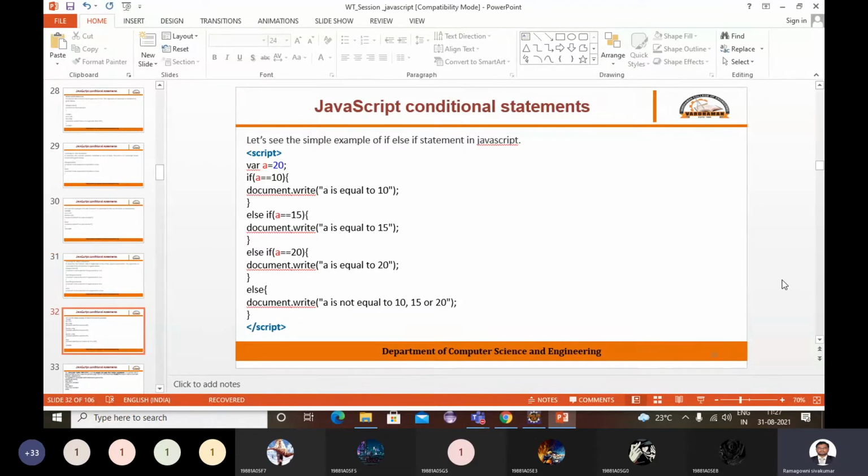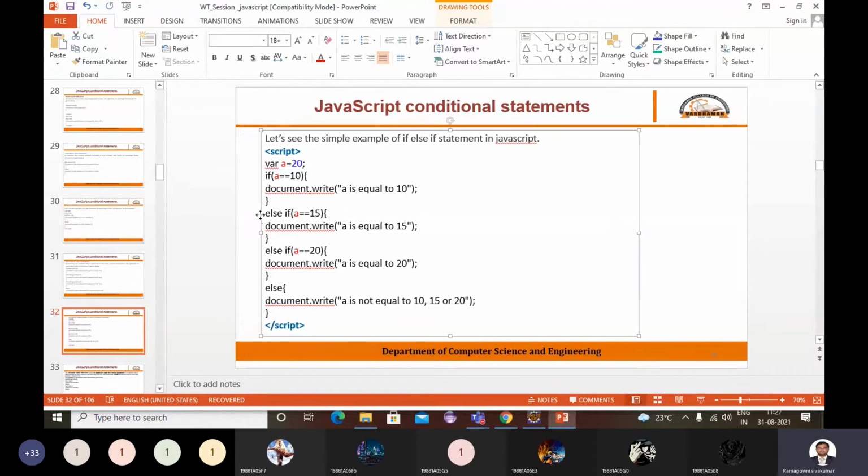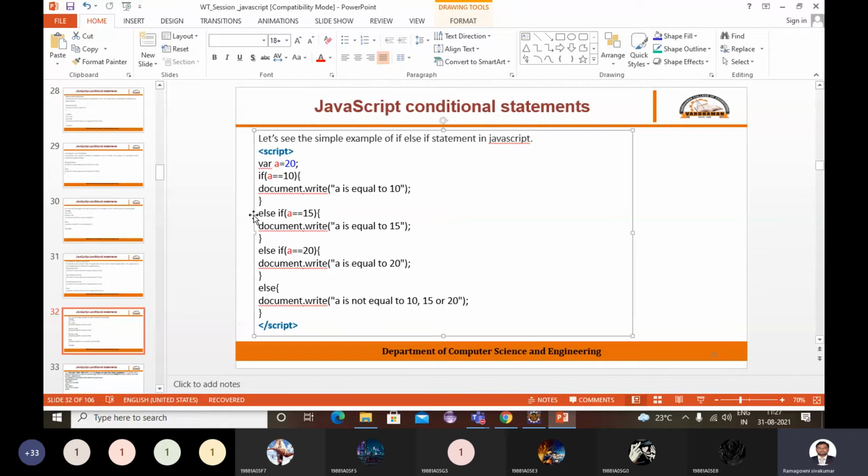We have an example here. We have taken one variable a. If a double equals 10, then "a is equal to 10". If it is not true, then it goes to the else if statement. I will show you in the Eclipse.